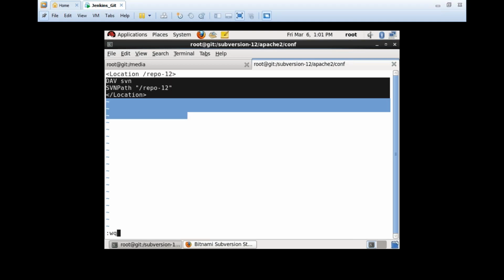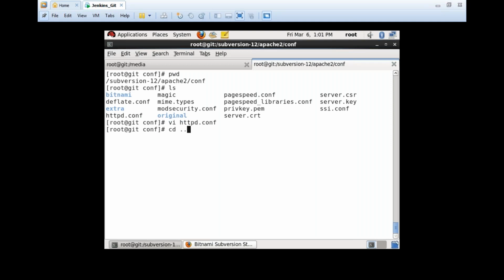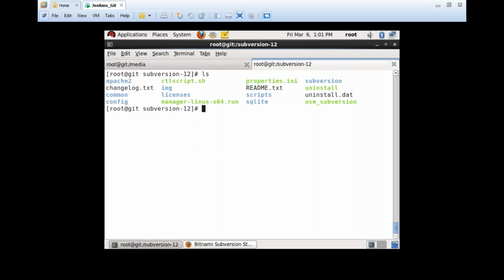Just save it. Now go back to your Subversion home directory. Now we are in the Subversion home directory, and I would like to restart my Subversion and then Apache. Why? Because we have done config-level changes, right? What is the file we have modified? The httpd.conf file. So we have done modifications at the server level, or Apache level. Since these modifications are done, let's restart your Subversion as well as Apache. So how do you do that? Now, look here.